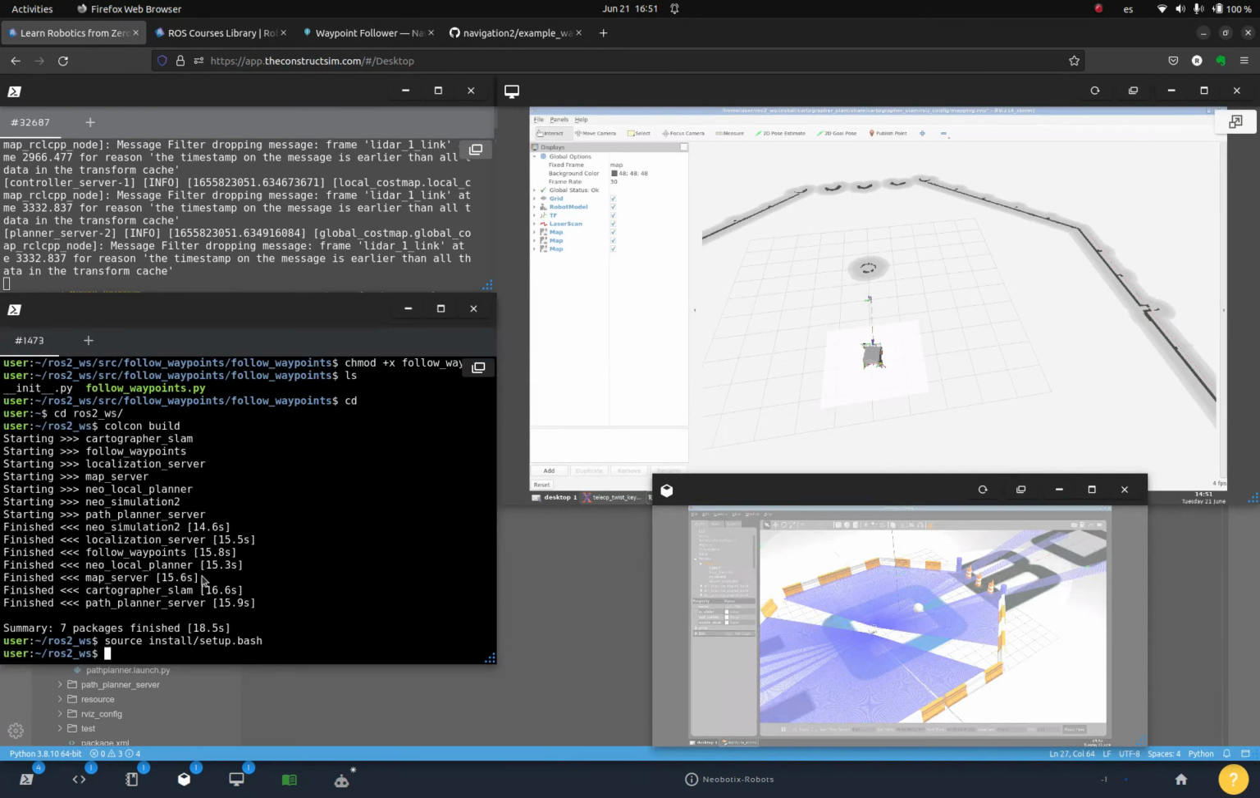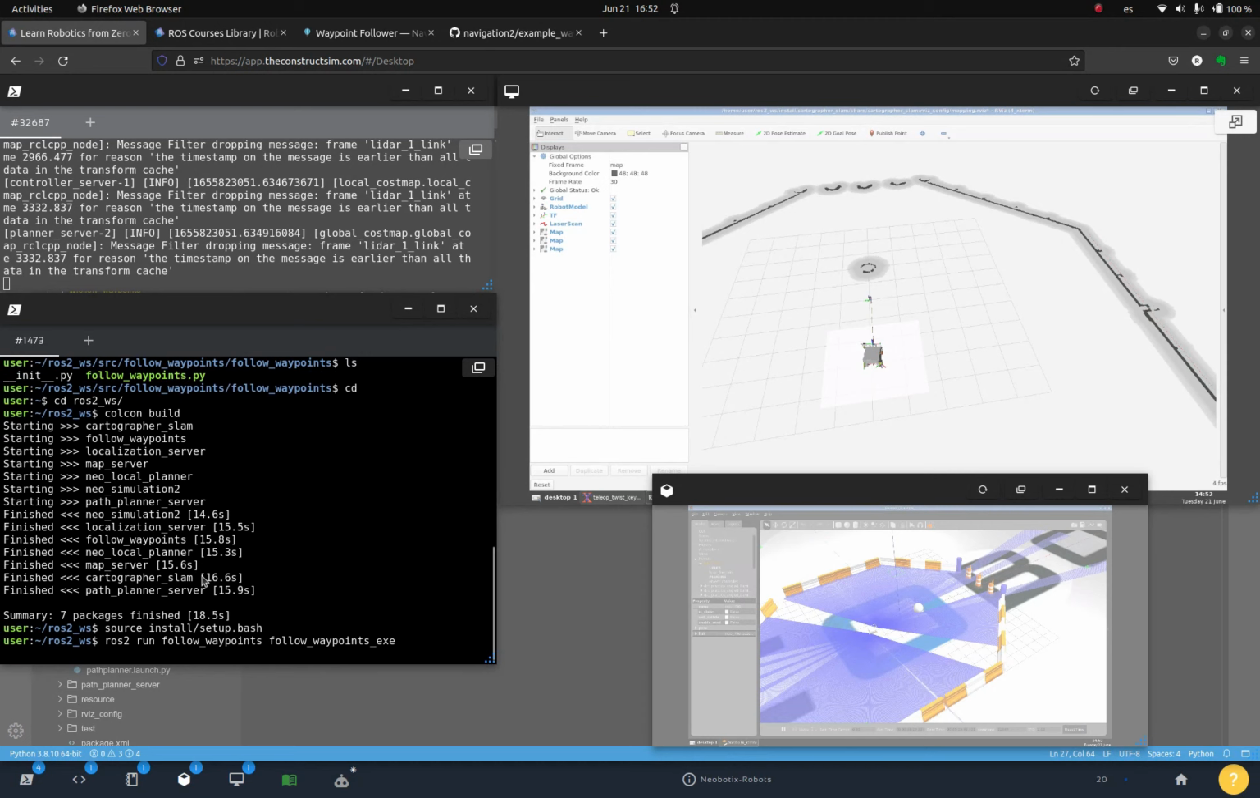All right, so now that we've sourced, we should be able to see the executable with ros2 run. I always press tab to make sure it's installed correctly, and then tab again. You should see the follow waypoints exe. And launch it.